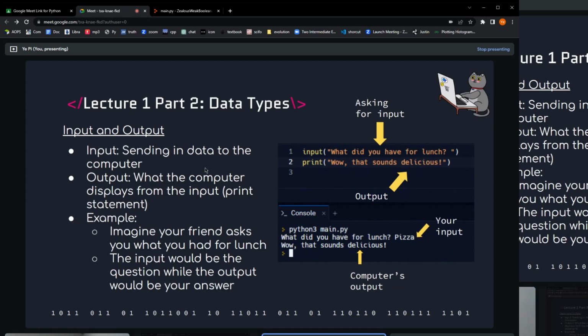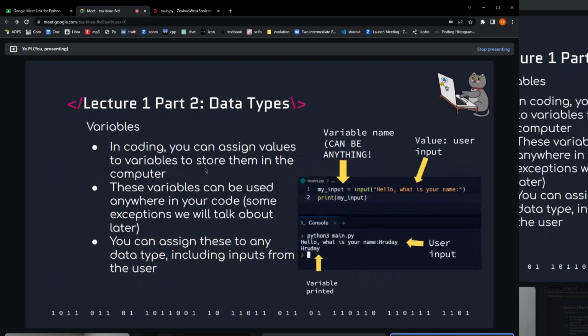So input is just print. No, input is taking in data. It stores data and prints. Well, you can. Ray, you should give an example, like set a variable. I think you should put variables before input. Yeah, we should put variables first. So you guys made these slides? Yeah. Okay.